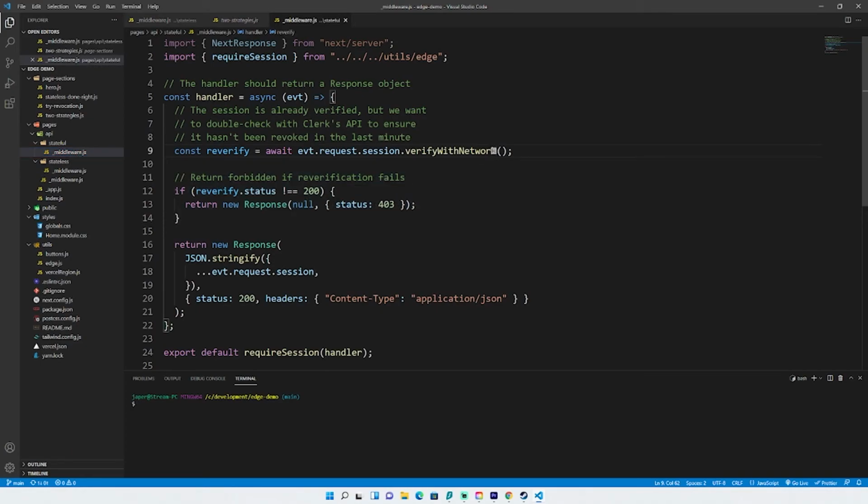Then we have the stateful version, which actually goes out and verifies this on the network and makes sure that it hasn't been revoked in the last minute. So if you imagine these JWTs last 60 seconds, and that's why it's so fast, but maybe someone revoked it in those 60 seconds, and you can go out to the network and verify that. So if 60 seconds is too long for you, you can use this verify with network, and it will respond if they can't verify that the code is actually valid at this time.